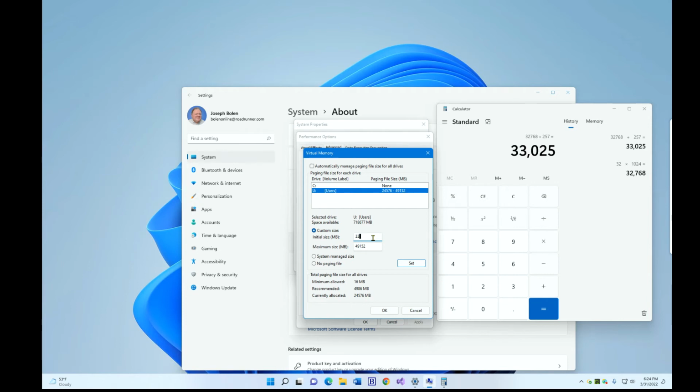33025 megabytes. So that allows me to have the full amount of physical RAM I have, plus the 257 megabytes for overhead and for some system files that have to go in place. Now the maximum size is also calculated at 3 times the amount we have of RAM. So I'm going to clear this out.